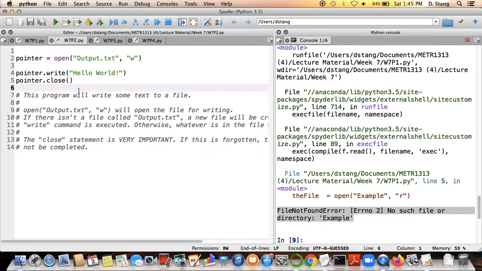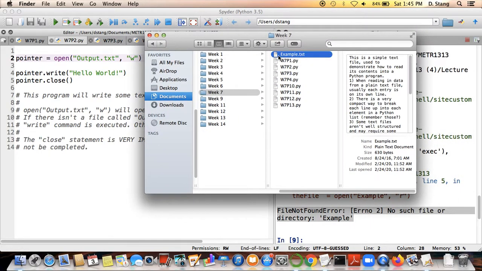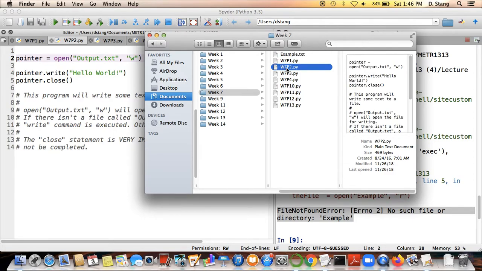So let's first demonstrate what this is all going to do. This is going to open a file called output.txt for the purposes of writing to it. I can give you a sneak preview of what's going on here. You'll see that this time my Python program is called w7p2.py. Now, you'll notice that I don't have a file called output.txt in the same folder as my Python program that's trying to access the file. Whenever you're reading information from a file, the file must already exist. If you're writing information to a file, the file does not need to exist.